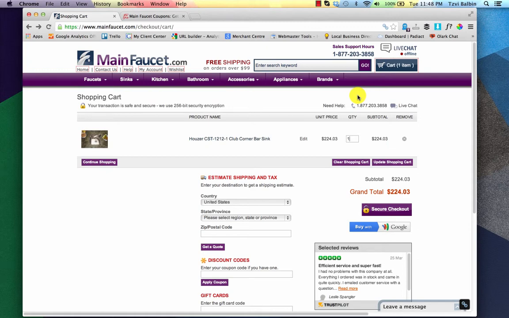Today I wanted to look at a website called mainfaucet.com. Main Faucet sells all sorts of domestic plumbing supplies. Okay, so I've added something to my cart, and ultimately the key objective on this page is to get the user to click this secure checkout button. And you need to make this as easy as possible for the user.